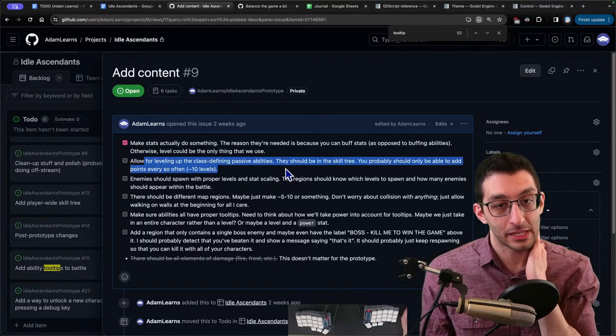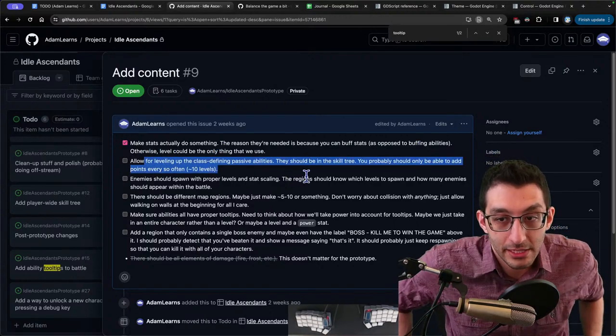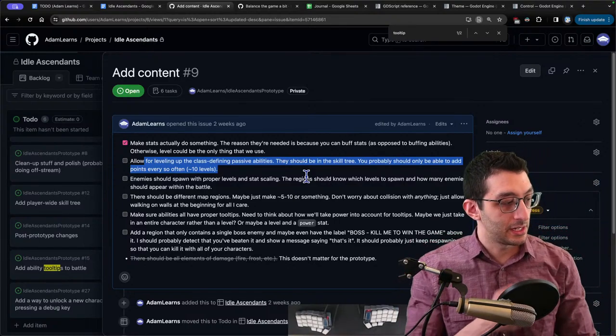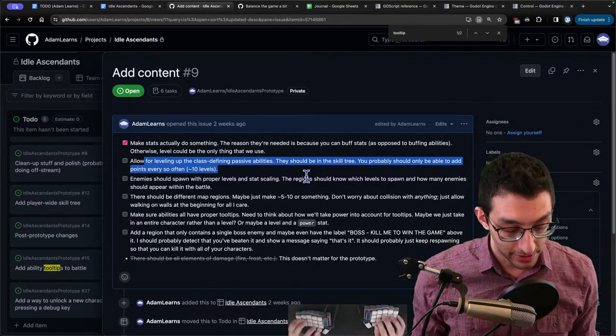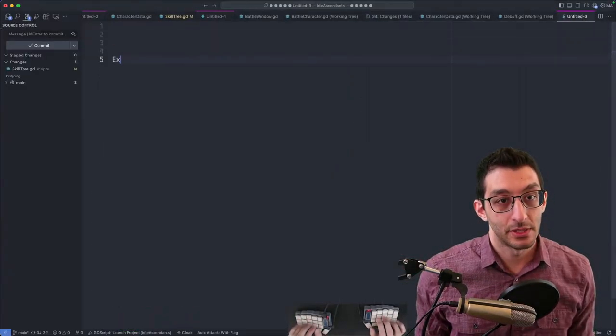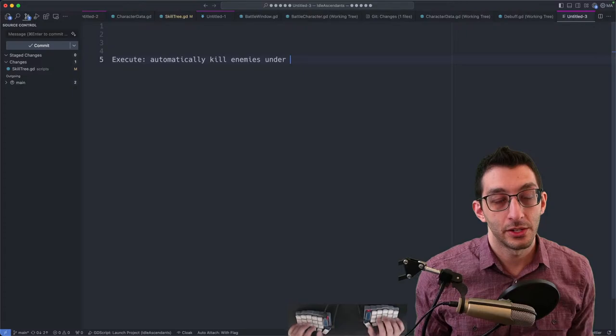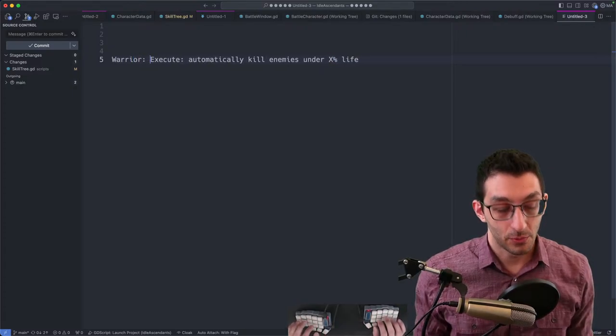Allow for leveling up the class-defining passive abilities. They should all be in the skill tree. You should probably be able to add points every so often. Okay, so there are three class-defining passives. They are execute, which is automatically kill enemies under X percent life. This is the warrior. I don't know what's going on with my typing.